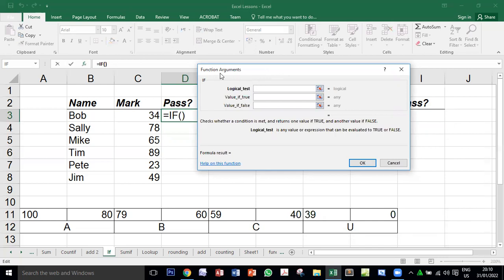Let us look at this window and read whatever is in it. The function IF has three arguments. The logical test, that is the condition. Value if true, this is what will happen if this condition is true. Value if false, this is the other alternative that should be taken if the condition is false. Let us do this, a very easy example.